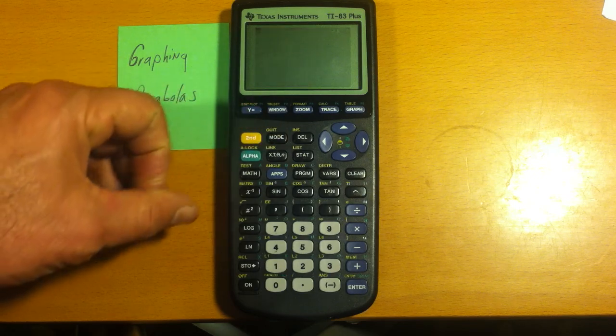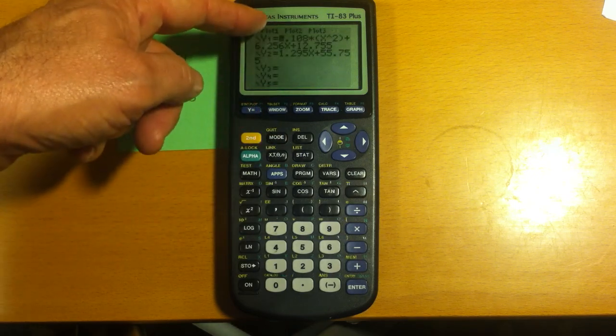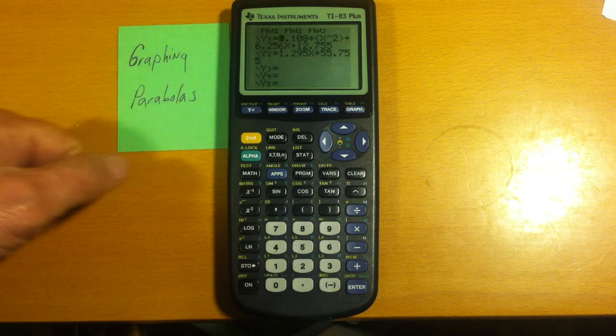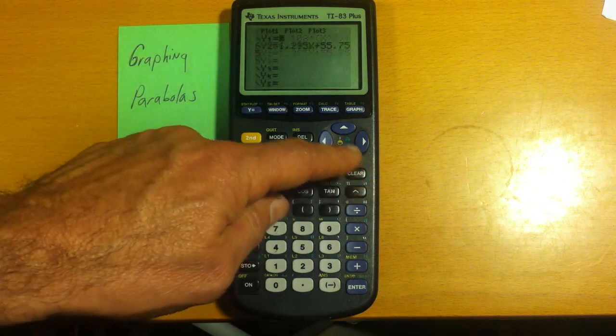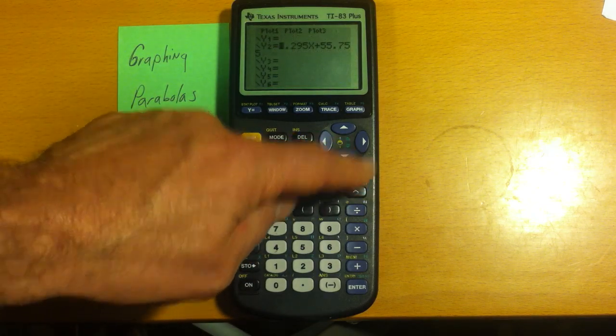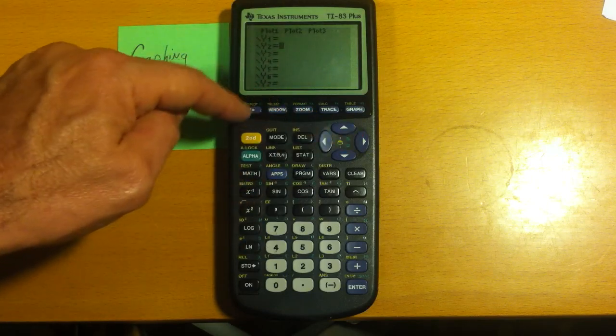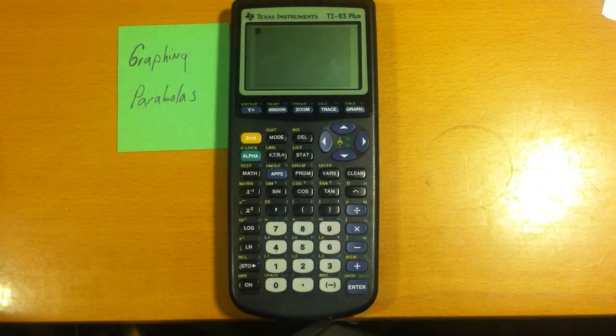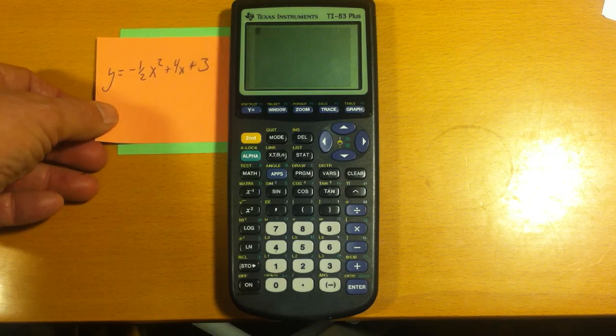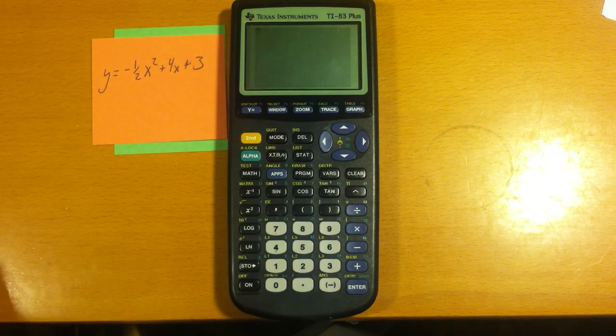Quit there. Next thing I'm going to do is go to y equals, and I have some old equations here. I don't want them here, so I'm just going to clear them. Clear it there, and that's easy enough. Once I do that, I'm ready to get started. So let's look and see what particular parabola we want to graph. This is the parabola that I want to graph right here.